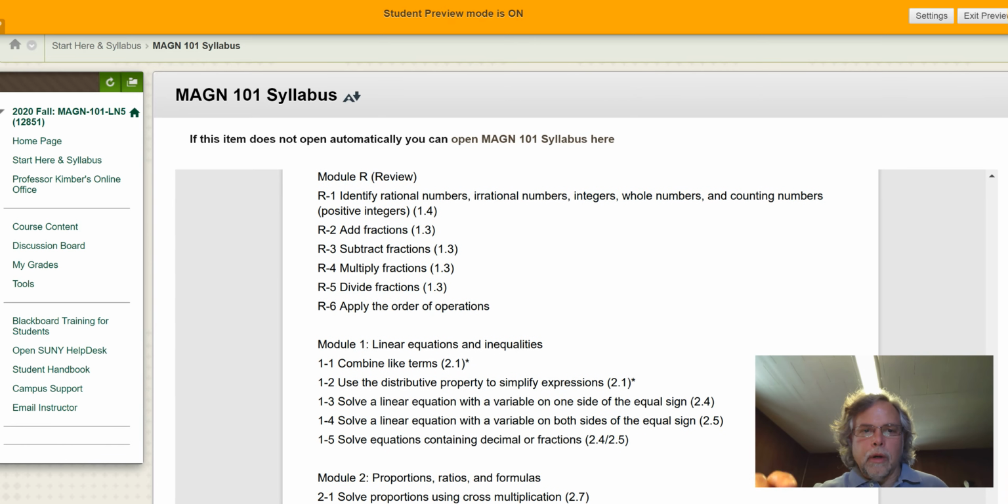An objective is a small type, one particular type of problem or concept or idea. So they're pretty bite-sized chunks, the objectives. This is part of the idea, to break everything down as finely as possible. And then in MAGN 101, we go on through.